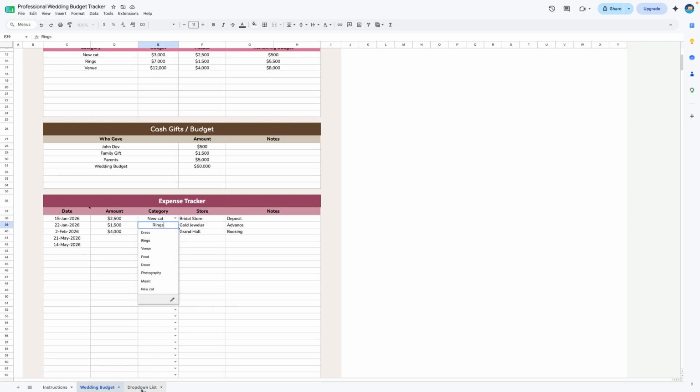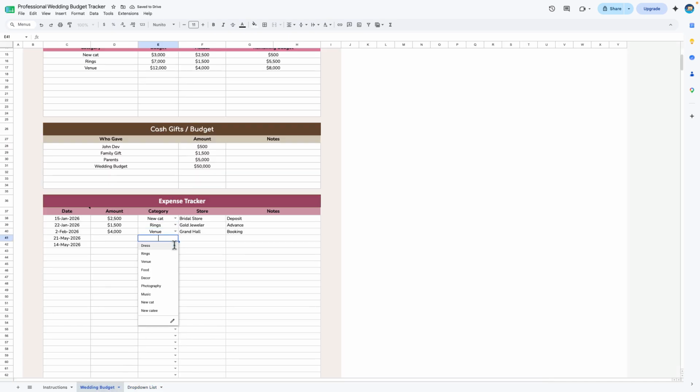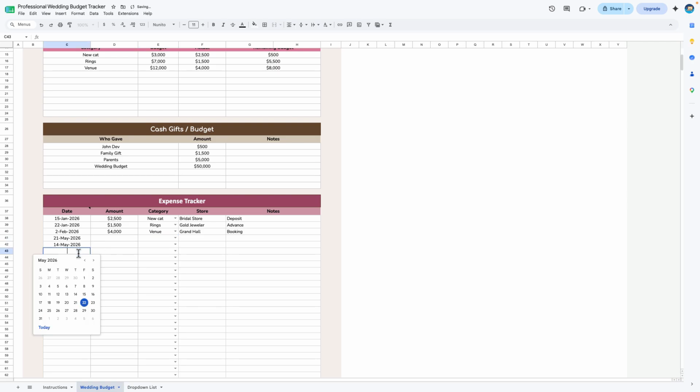If you want to add your own expense categories, go to the Drop-Down List tab and enter them there manually. Your new categories will automatically appear in the drop-down menu inside the Wedding Planner tab. To enter dates easily, simply double-click the date cell to open the calendar or date picker.